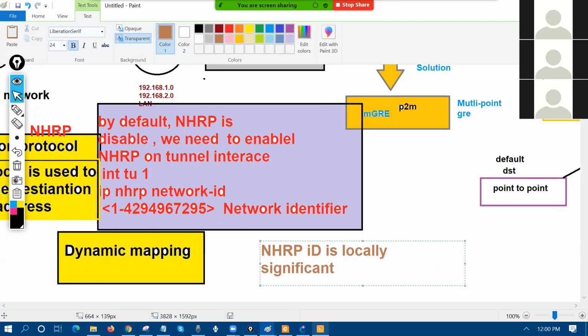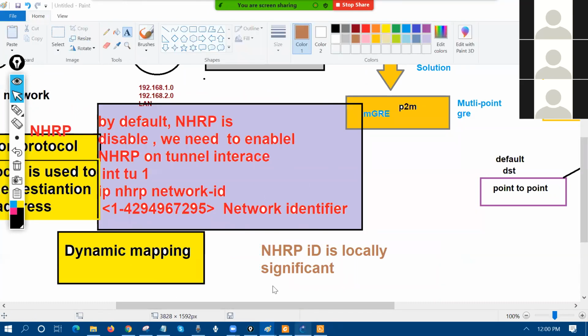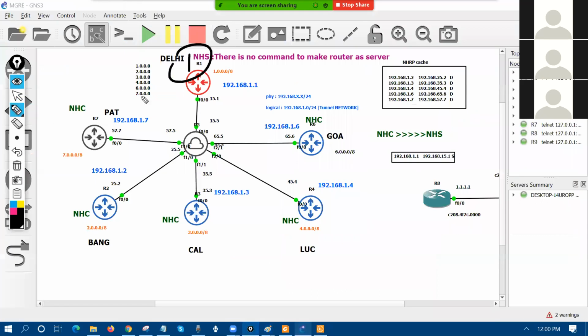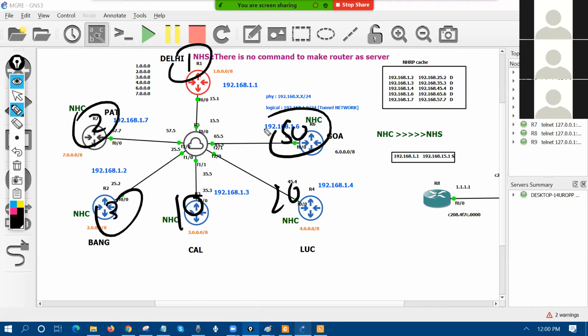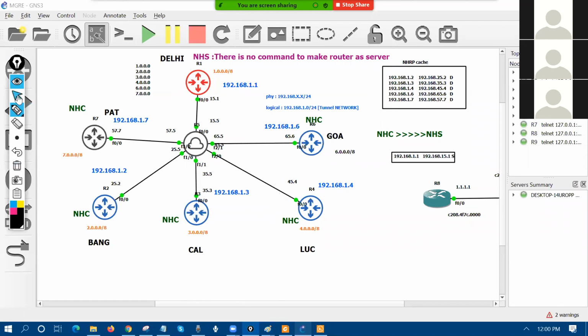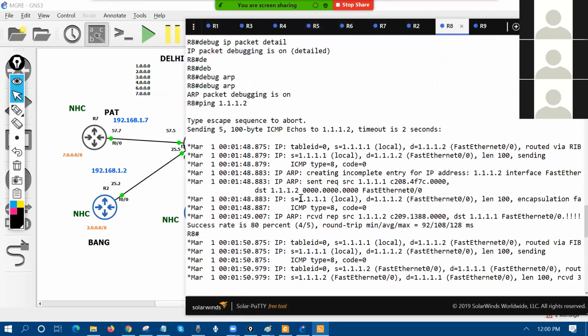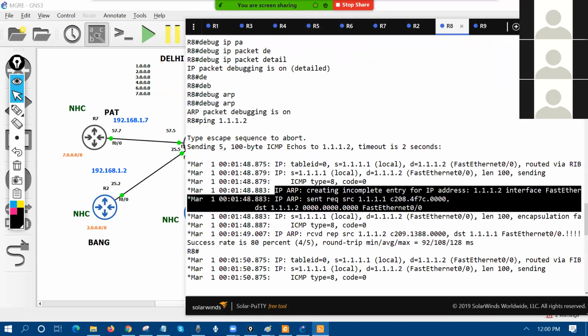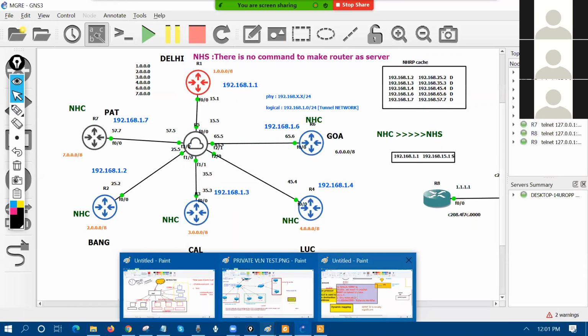So it means that you can use any NHRP ID on router number 1 and router number 2. For example, on router number 1, I can use NHRP ID 1, 2, 3, 10, 20, 50, anything from the 32-bit range. This command is just going to enable NHRP. By default, ARP is enabled. That's why it's sending the ARP request. Can you see that? By default, ARP is enabled, but NHRP is disabled, right? We need to enable it, and to enable it, we need to use this command.